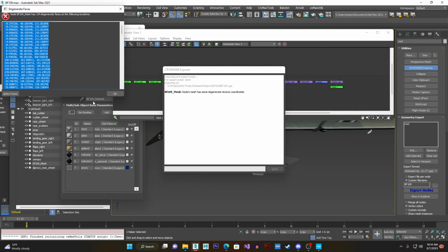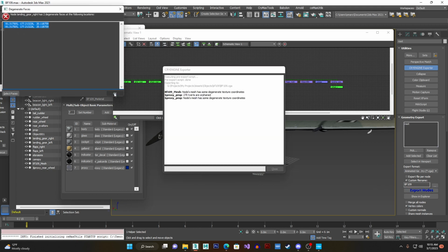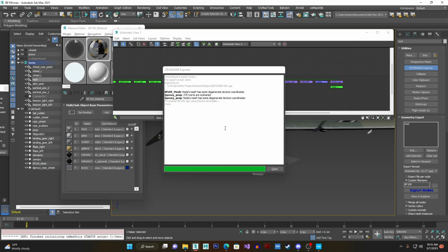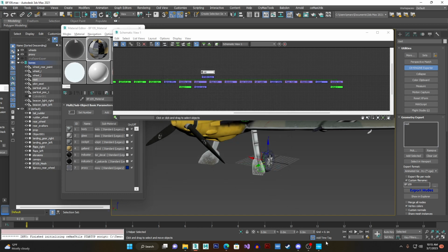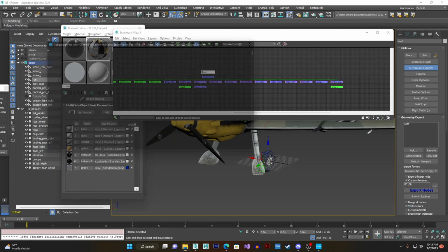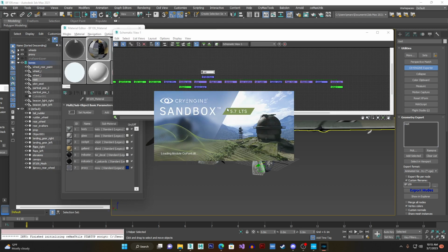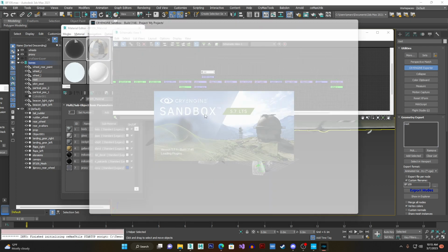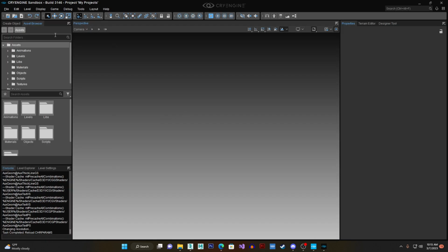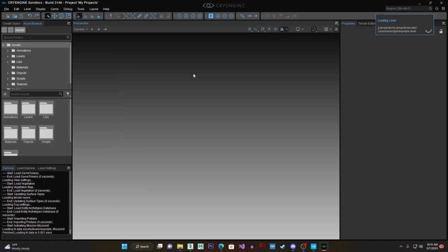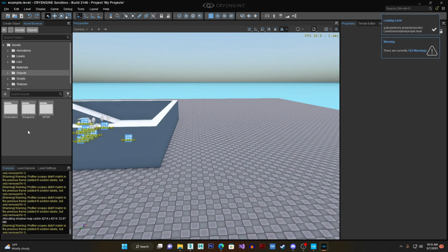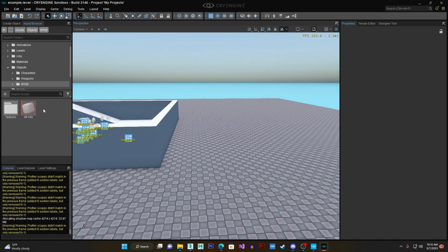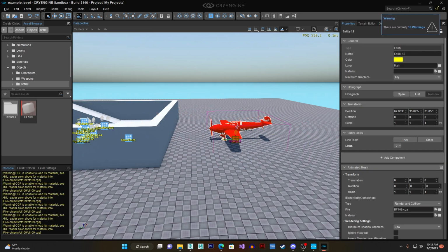I'm going to export file per nodes. I'm going to ignore all this nonsense going on over here. I'm going to hit close. I'm going to launch my project. So I'm going to open up CRYENGINE, the Sandbox. I'm going to go to the example level. And if I go to objects now, BF109 folder, as you can see, I have my BF109.